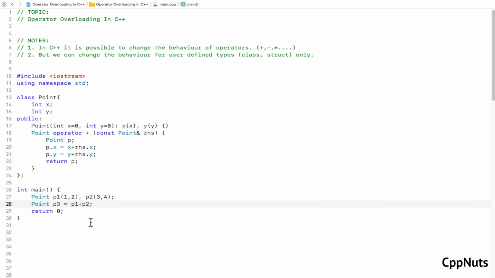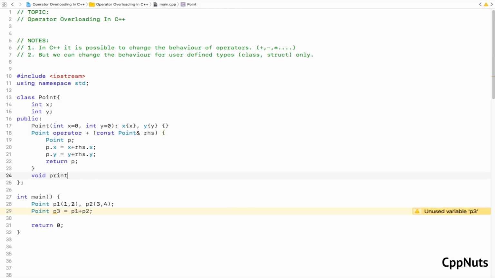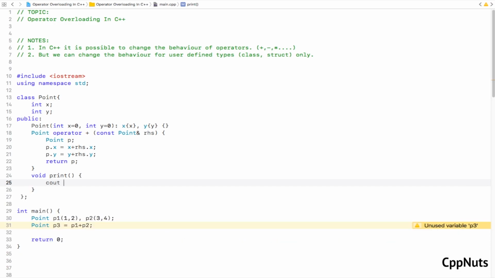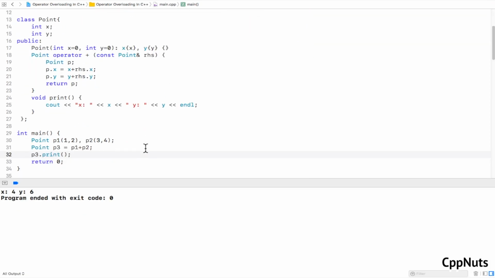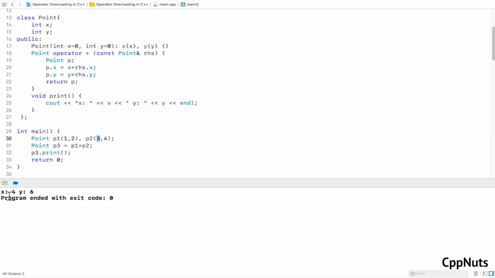So let's compile this code this time and it should compile. See, build success. In that case, there is no problem. It is showing an unused variable warning. So if you want to check whether it really worked, let's create another function, a print function, which will print the values. So cout x endl and have one space here, x, y. And let's call that function on p3. P3 dot print. So let's run this. See, our code is adding 1 with 3, which is resulting as 4, and 2 with 4, which is resulting as 6. So we have achieved adding two objects using operator overloading technique here.